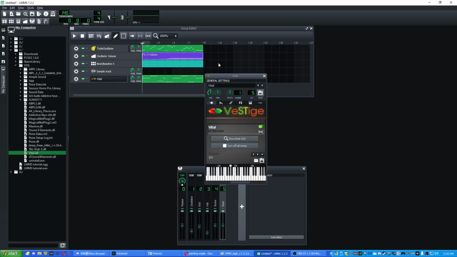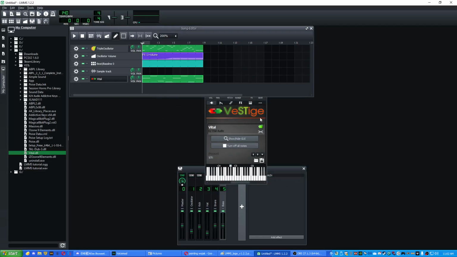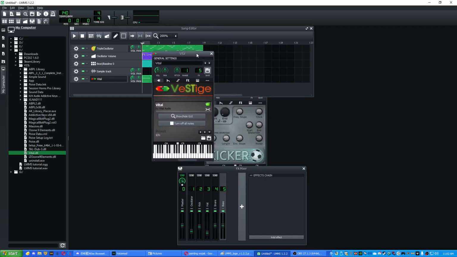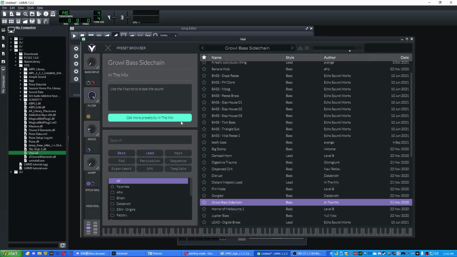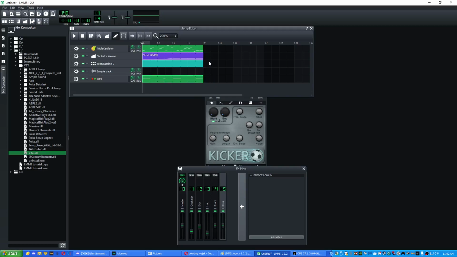Oh yeah, LMMS loads things into this thing called Vestige. It's like a VST player, I guess. You can show and hide the GUI using that button. Assign your stuff to effects tracks here. Oh, you can do effects chains in the thing itself. That's cool.